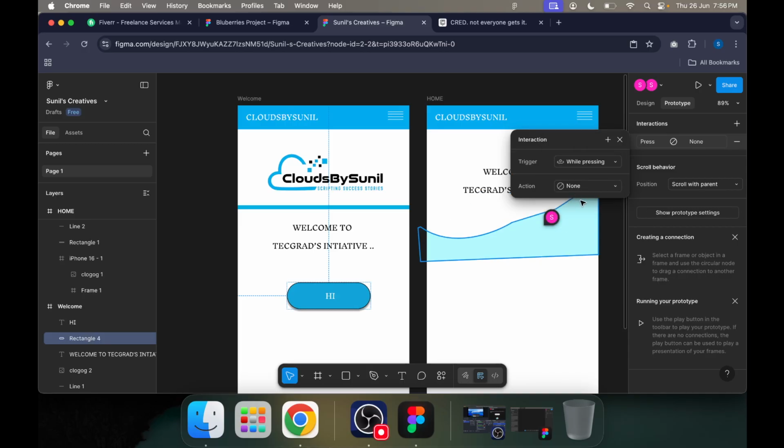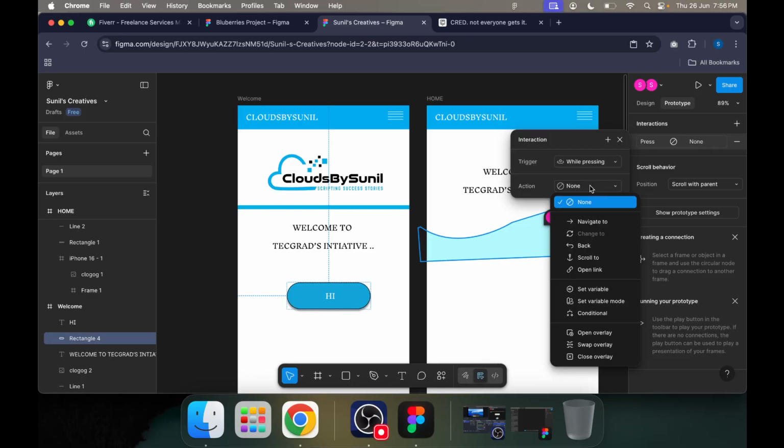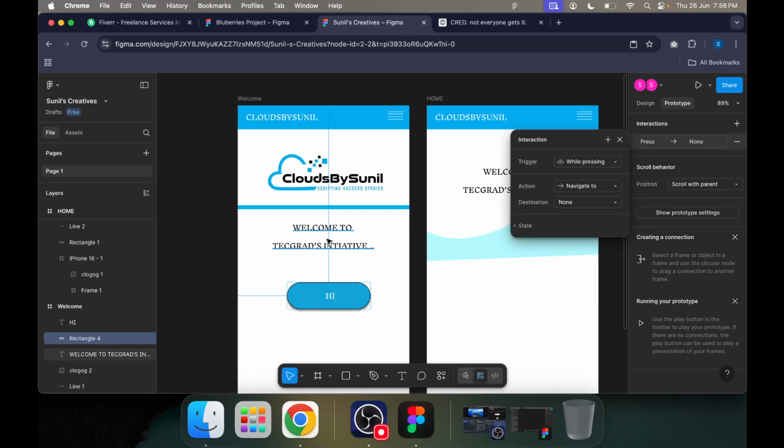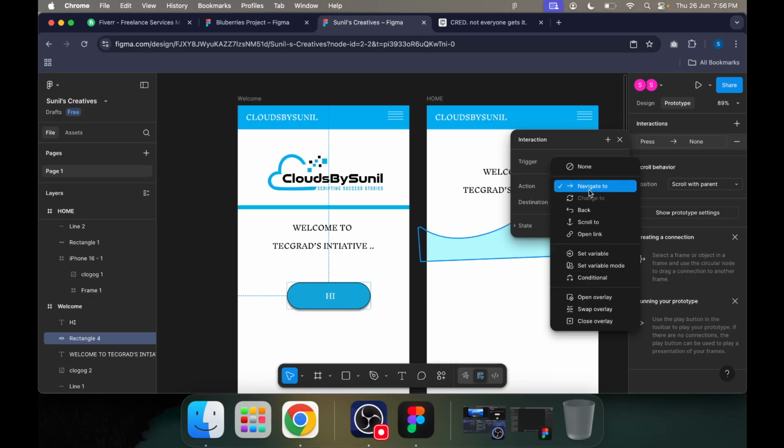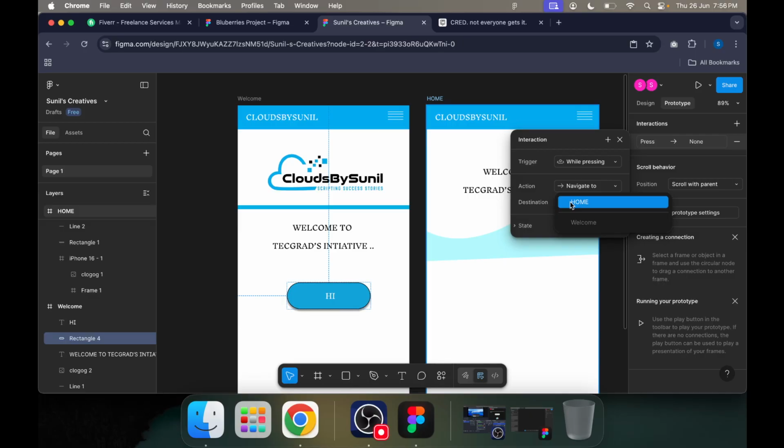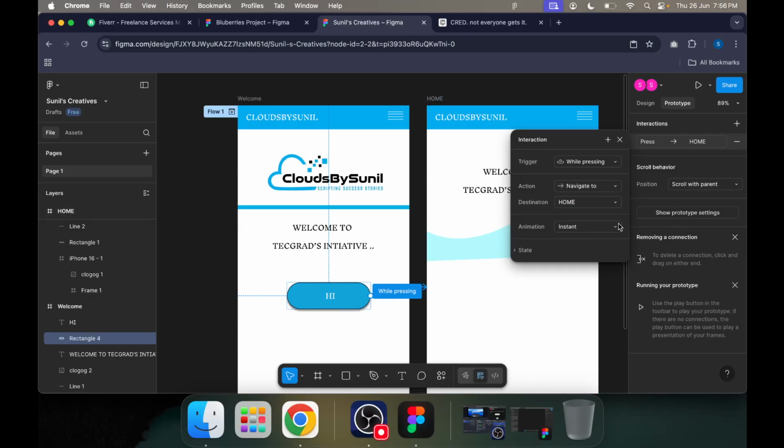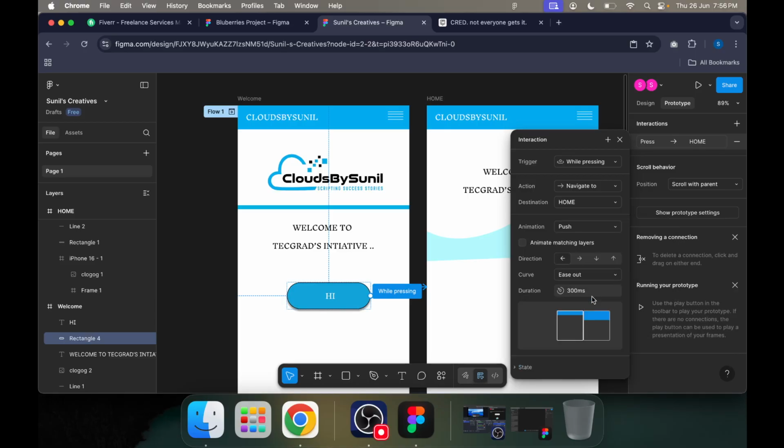What action do I need to perform? You need to navigate to this page. So the action name is navigate to. There are multiple actions like that. Navigate to. The destination, where I should go, is the home page. Animation, it's asking what animation you need. I am choosing push animation. This is a slide of this page.